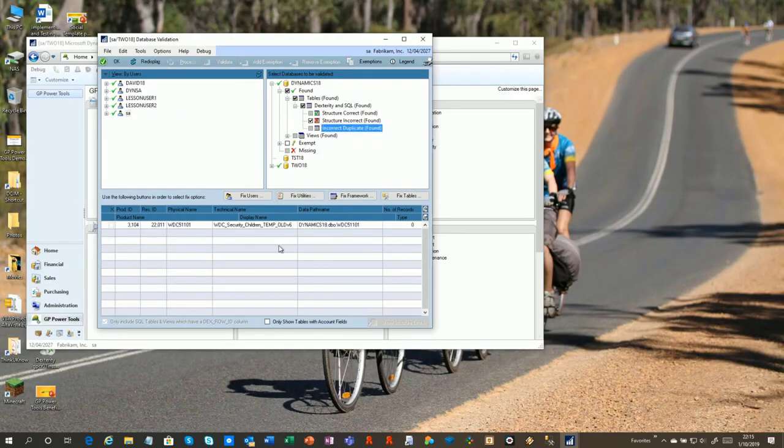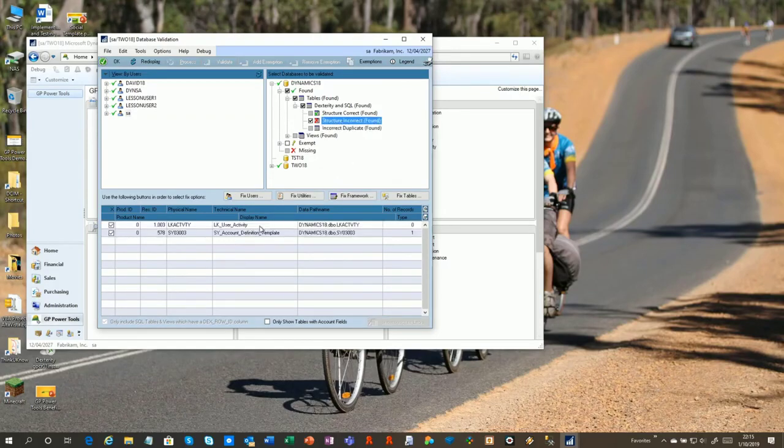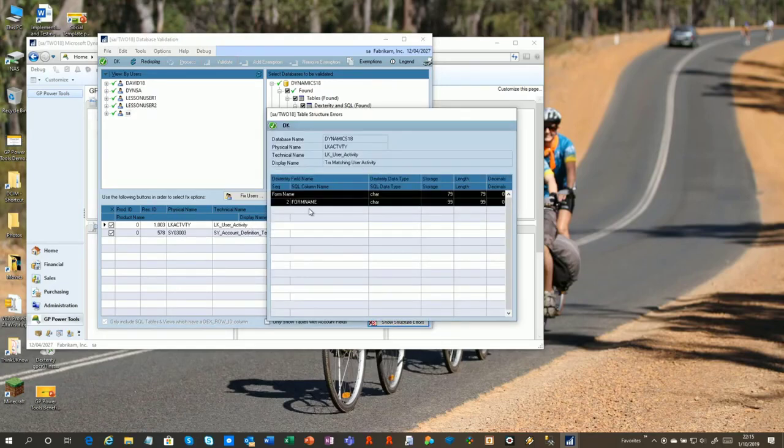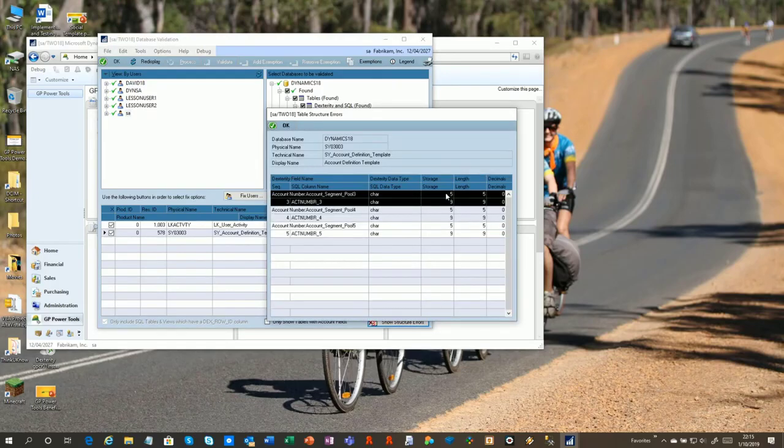We've got incorrect duplicates. So this is where it can find more than one table definition for a table. One of them works and one of them doesn't. So this is actually saying, well, this here must be an old definition. And in fact, if you look at the name, you can see it's a version 6 definition for one of the tables. But if I look at structure incorrect, you can see it's found a couple of tables with problems. If I click on the table and say show structure errors, you can see this one, Dexterity says the field length should be 79, but SQL has it at 99. And if I click on this one, you'll see it's got a couple of other errors where Dexterity says it should be 5, but SQL's got them as 9.